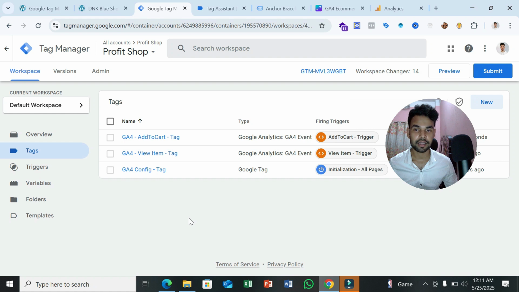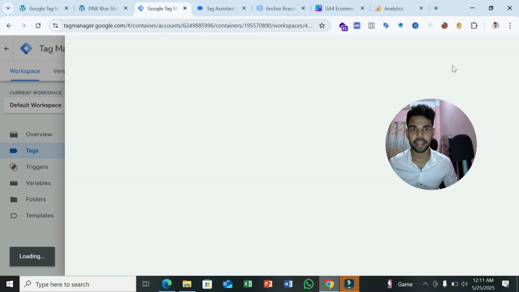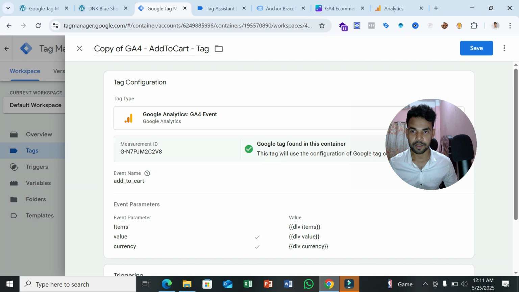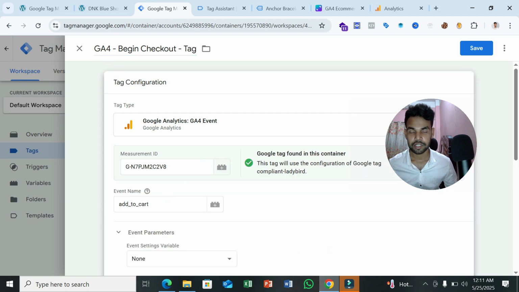Now we need another two tags. One is checkout, another one is purchase, right? So again, if you want to save your time, you should copy like me. Okay, now this event name will be begin checkout. So I like to write here begin checkout, and we need to change our event name here, like this will be begin underscore checkout.